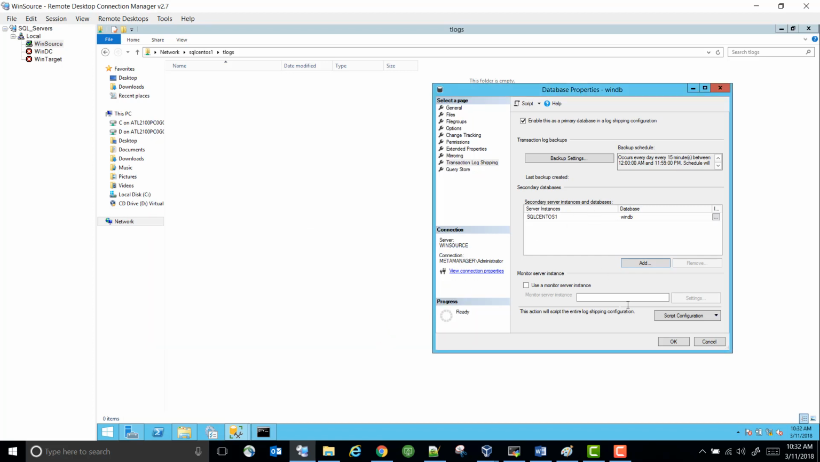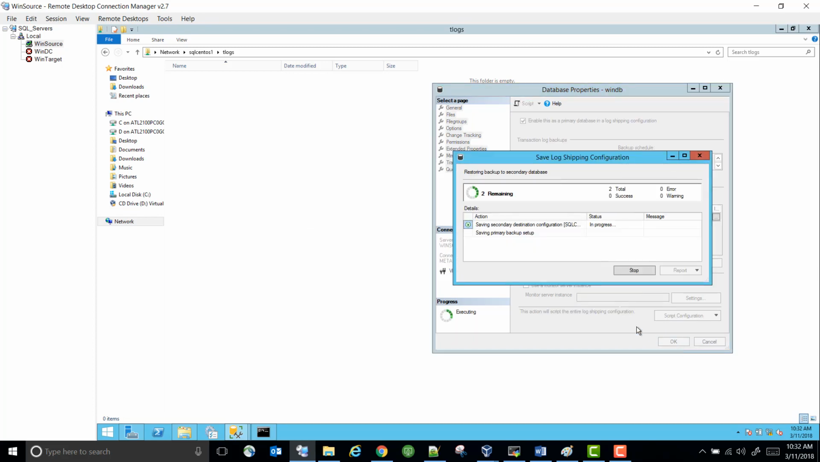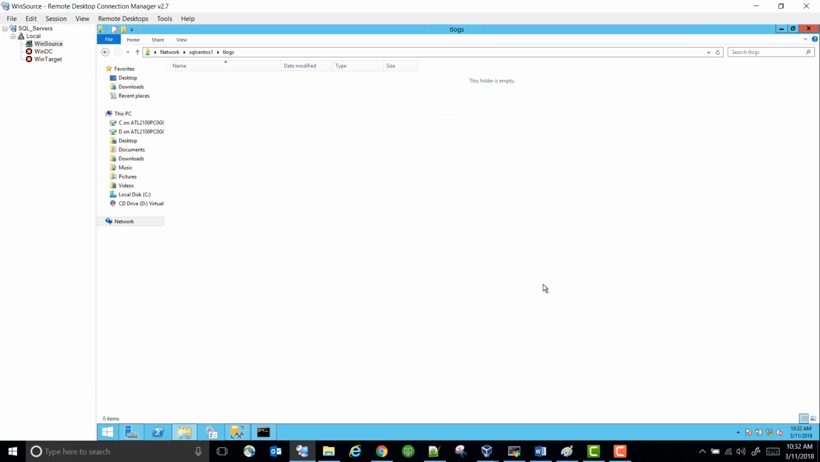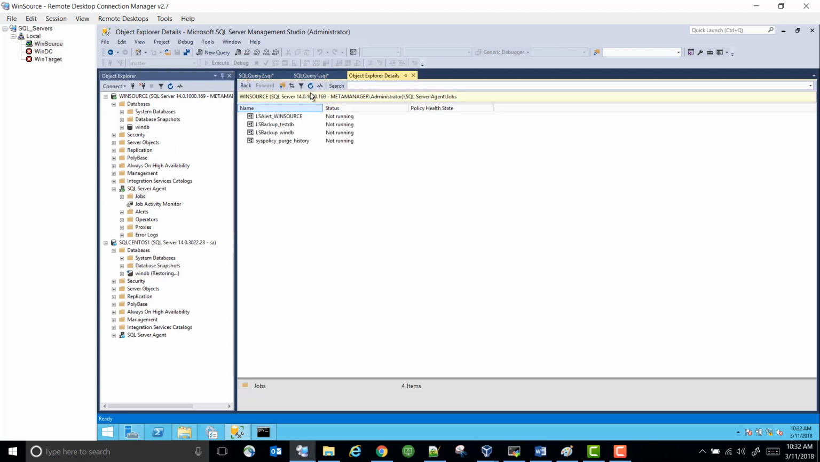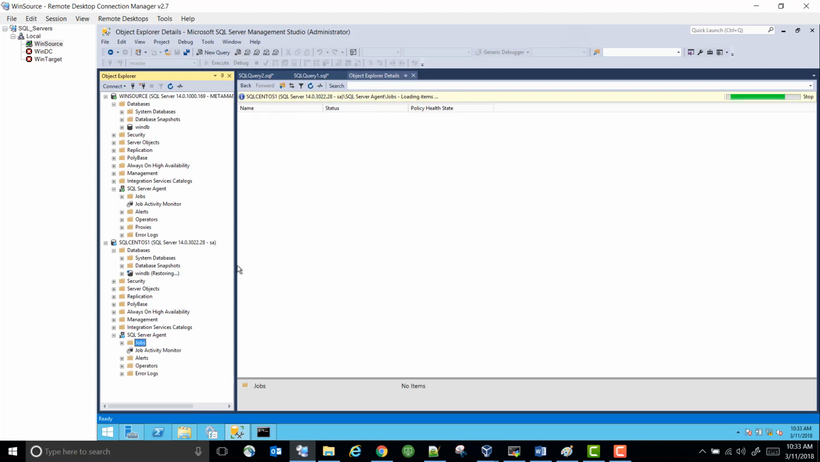So when I said OK and then click OK, now it is setting up the log shipping. The log shipping is completed. Now you can see the backup job. So this is that backup job. Okay, the backup job is created on the target server.